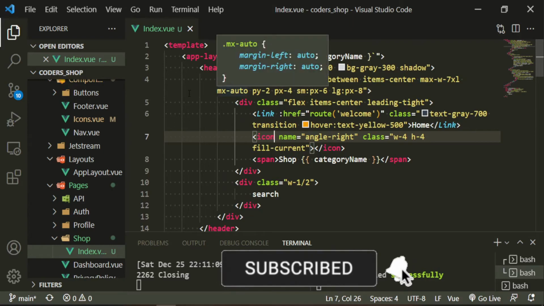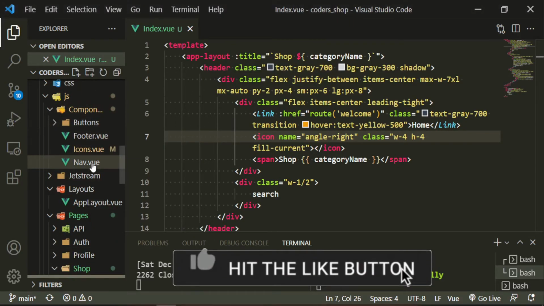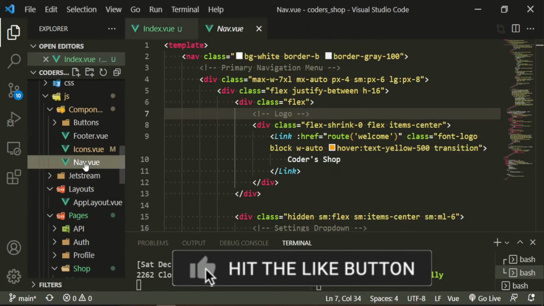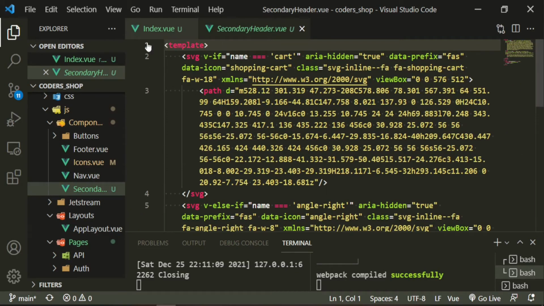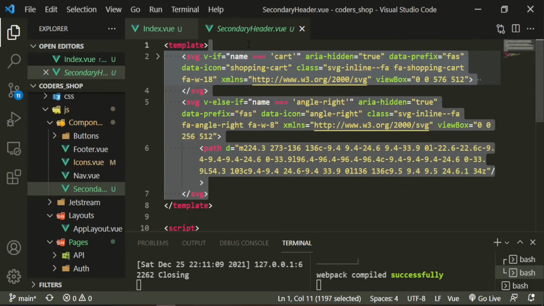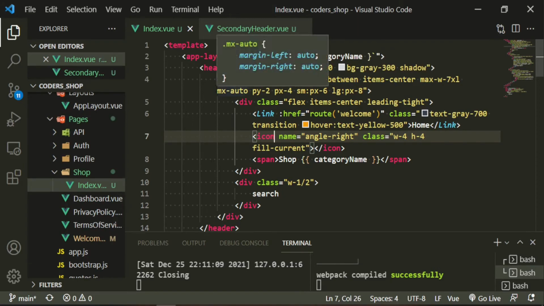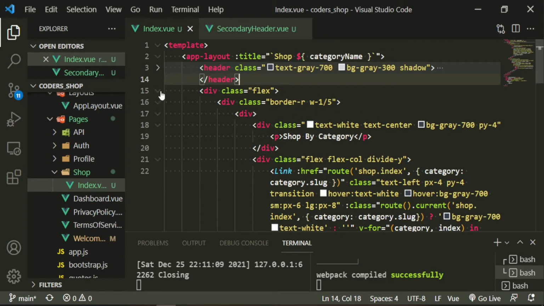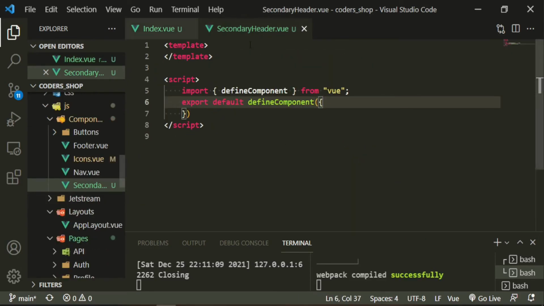This is what we're going to need right here. I'm just going to go up to components and take this one and duplicate it. And this one I'm going to call secondary header. Okay, so we can get rid of this and this. Now we can go ahead and take out this whole header. Let me make this smaller for us. I'm going to take this all out, and I'm going to paste it in here.